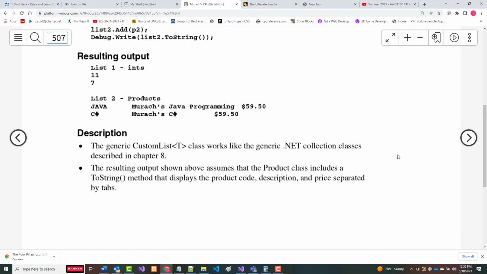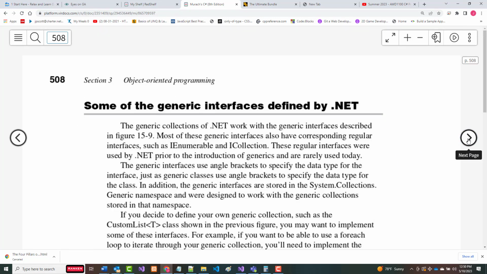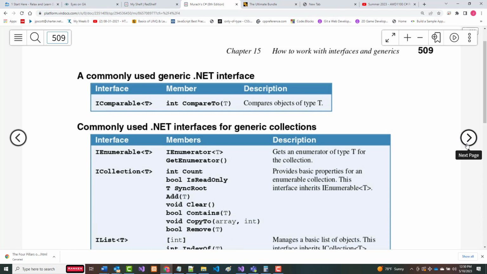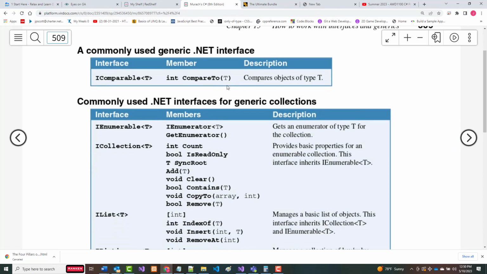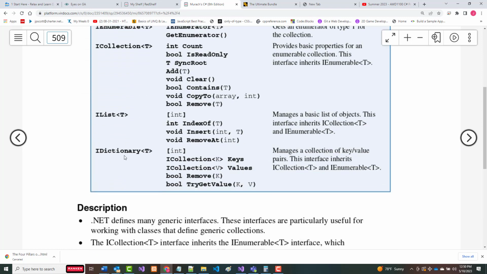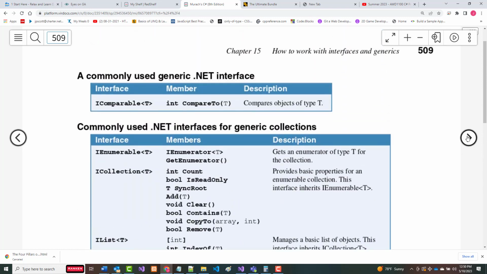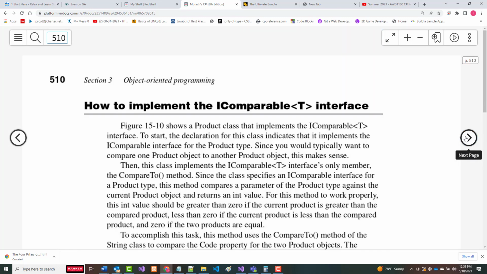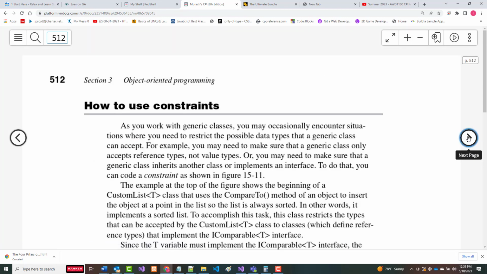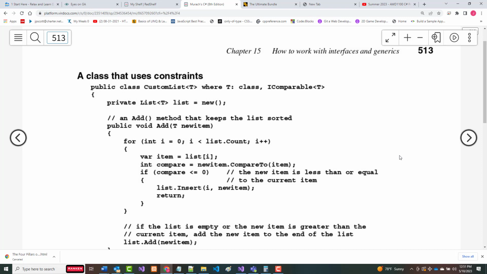Here's an example of using it. I'm not going to go into these at all. Even in class, I don't think I will. I already mentioned the iComparable. Here's some other built-in .NET ones. So .NET defines a lot of interfaces. They show you how to implement the iComparable, how you can use constraints. So for instance, if you're creating your own type of list and it has minimums and maximums as far as what it can hold, you could put that in there. Here they're showing you how to use that iComparable.